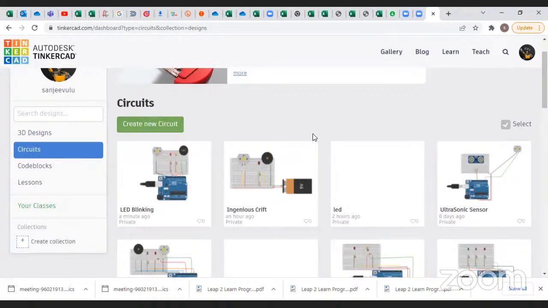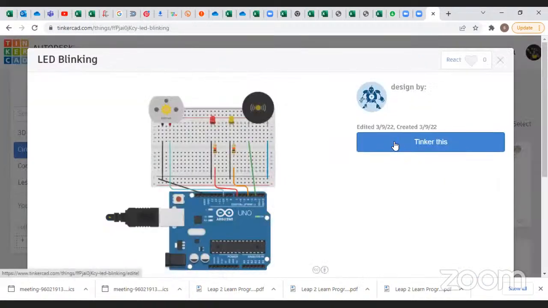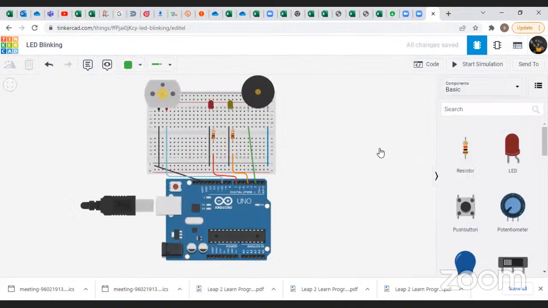Otherwise, if you want to modify whatever you've already done, just open that. Recently we did this project, LED blinking. Just click on that and you can tinker with it again. Do this project again, meaning make some features or differences in it. If you want to add more components, you can add them to the project again. See, it opens the same, right? Recently we did this project.